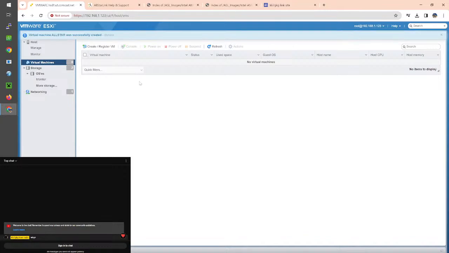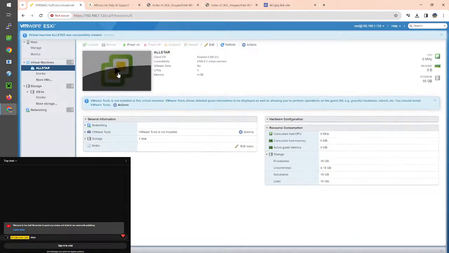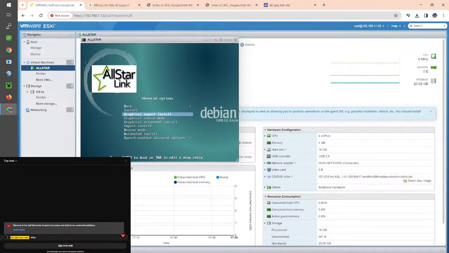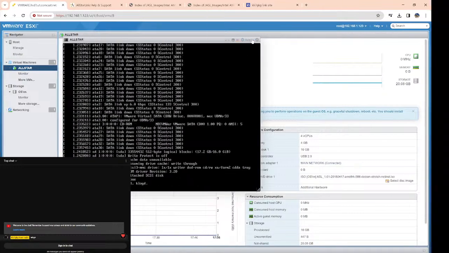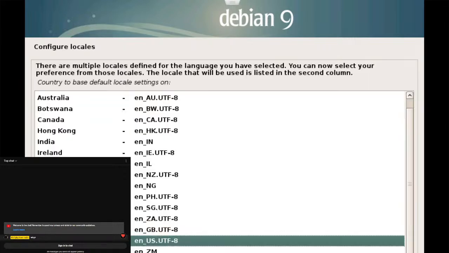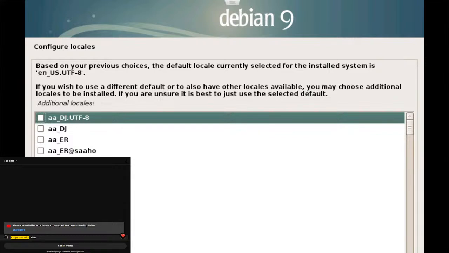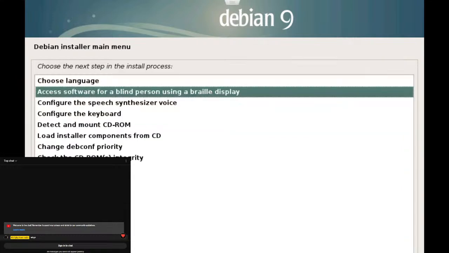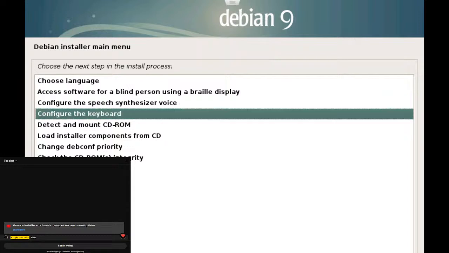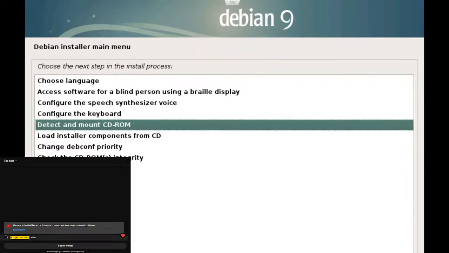Are we gonna work today after installing? Probably not. Would I be surprised if we do? No, not at all. Alright. Advanced options. Graphical expert install, maybe. Oh, okay, this is new. Choose language: English, United States. Configure keyboard: American English. Detect and mount.